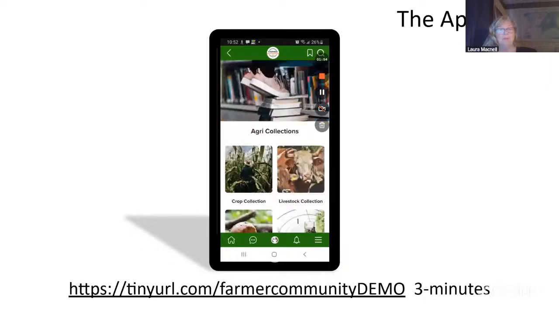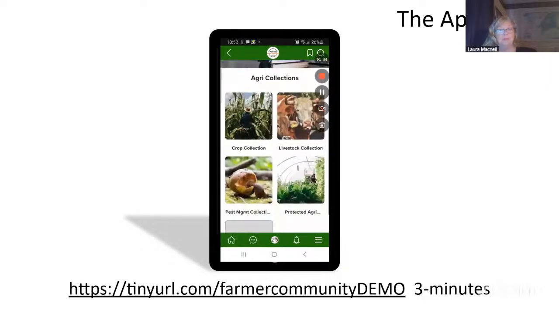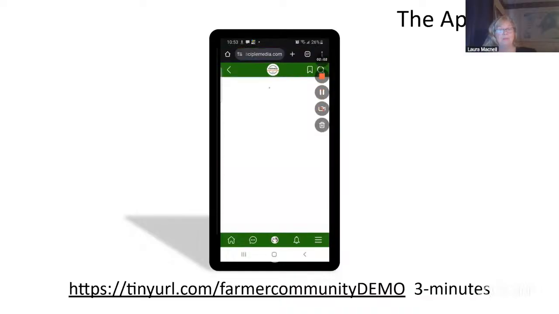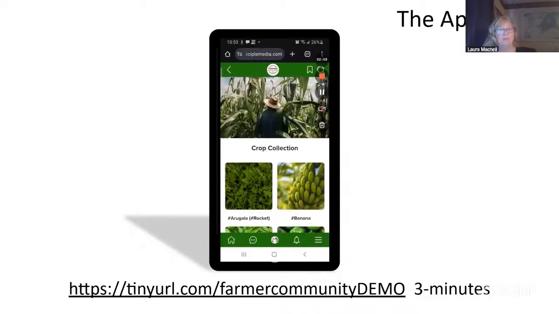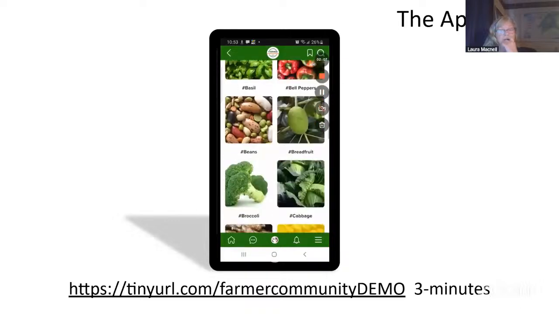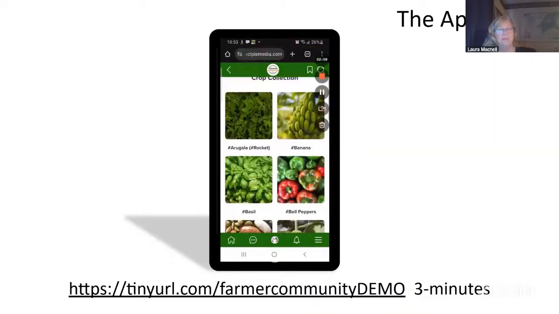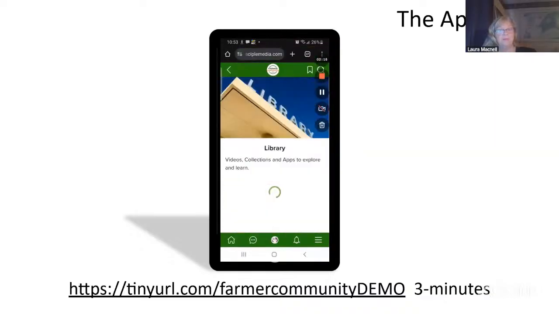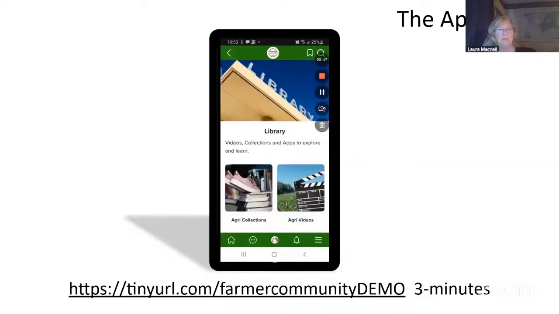So here in the ag collections section, we have crop, livestock, pest management, protected ag. Let's look here. So you'll see there's a long alphabetical list of various different crops with information about growing and managing them. And then we're just going to go back again and take a quick peek at agri videos.